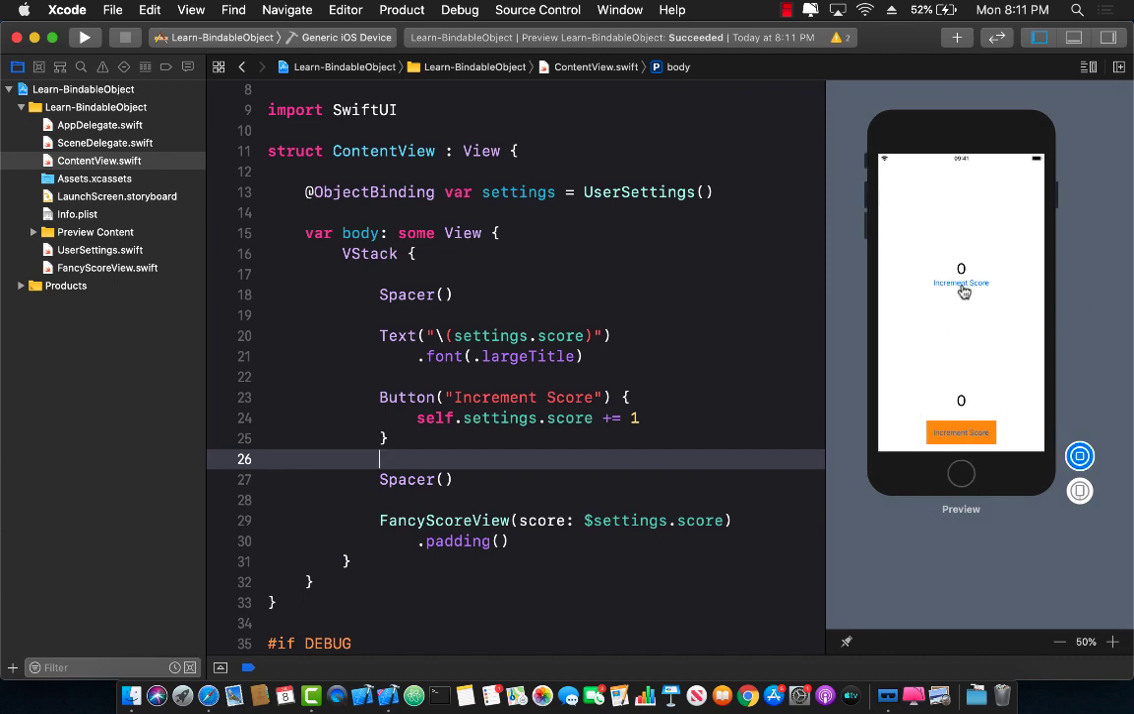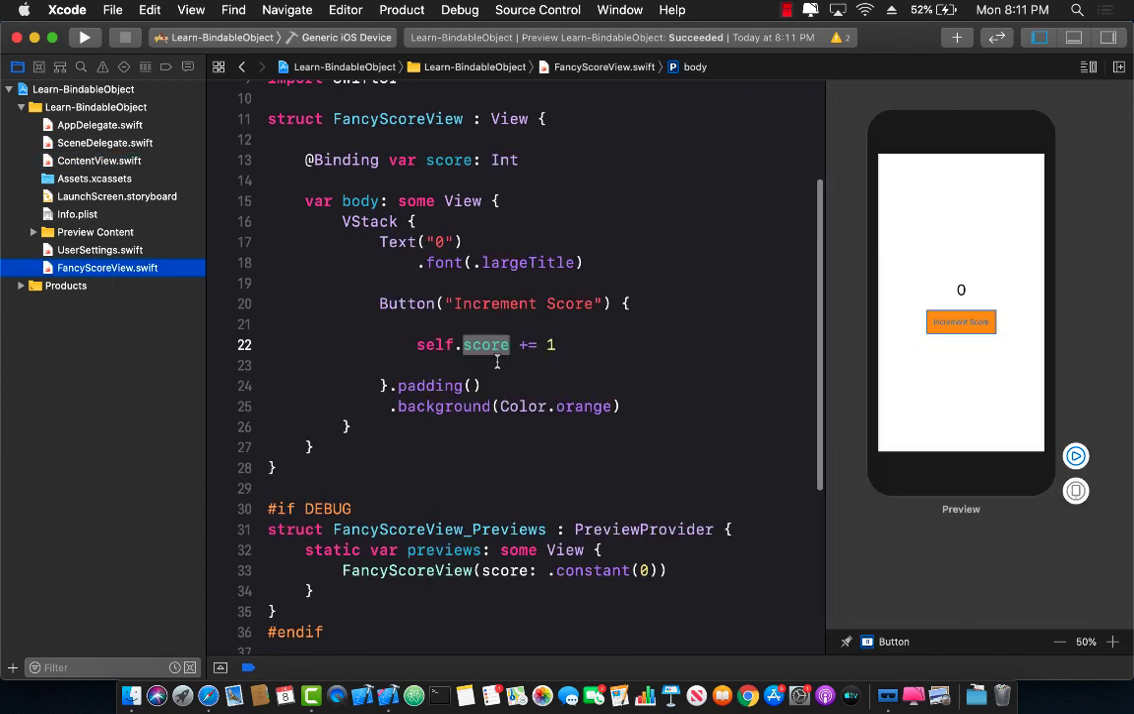Now keep in mind that we are not using environment objects right now. So I'm updating the score over here, but this is not updating. So let's go ahead and see what's going on. So inside the fancy score view, we hard-coded it, our mistake. Let's go ahead and print out the score.